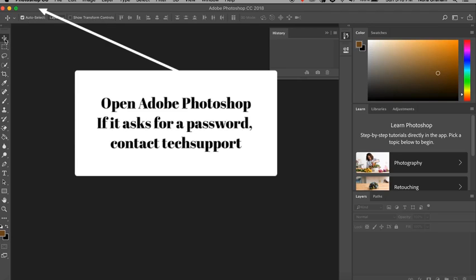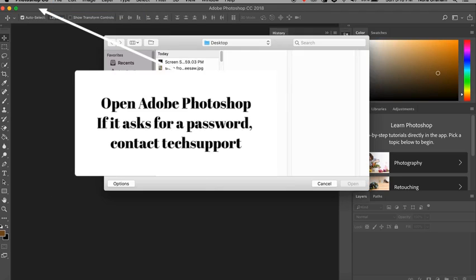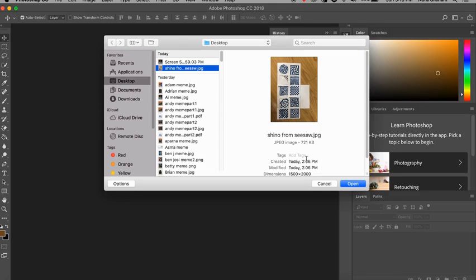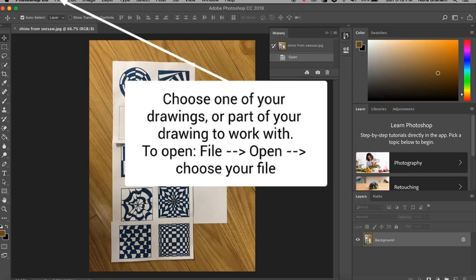with Adobe Photoshop. What I'm going to work on today, and thank you so much, Shino, for letting me work on this. I'm going to open your op art from Seesaw, and I chose this one because I like how well it's colored in, and a lot of your 8th grade artworks are like this. They have really nice colored in, high contrast. You could have a lot of fun with this.